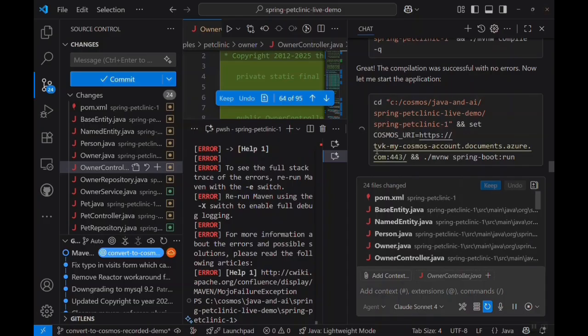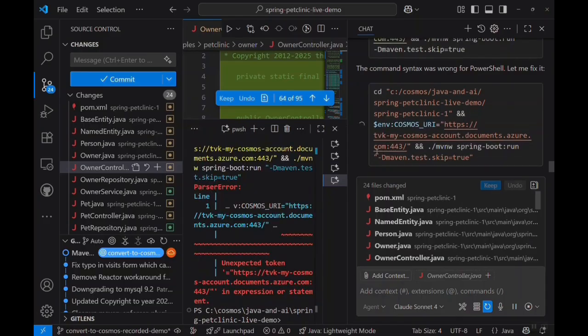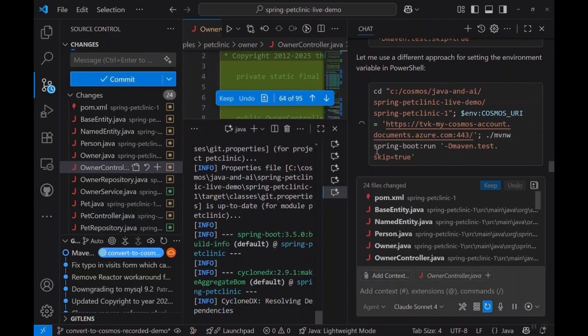Okay, so it now thinks compile is working, and it's going to attempt to run the application. It gets the syntax of running wrong a few times, but again, it's going to correct itself. We're just going to fast forward past these corrections.